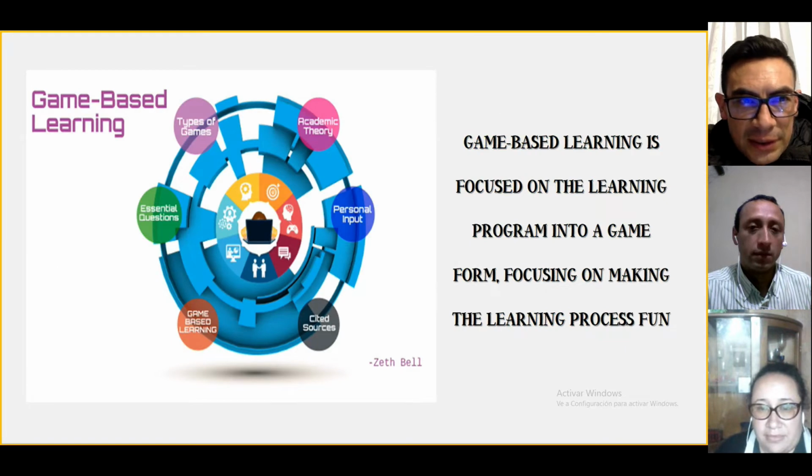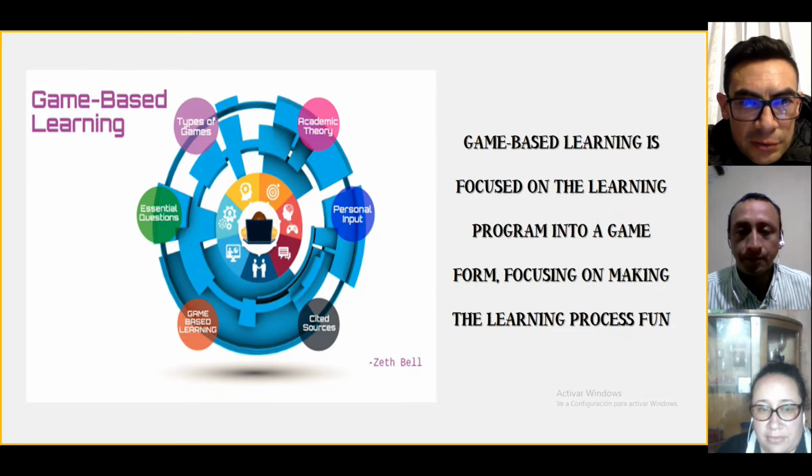and on the other side, game-based learning. Game-based learning is focused on turning the learning program into a game form, focusing on making the learning process fun. We can take into account essential questions, types of games, academic theory, personal input, site source.